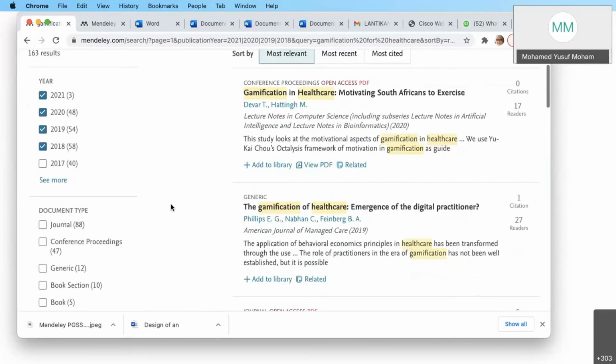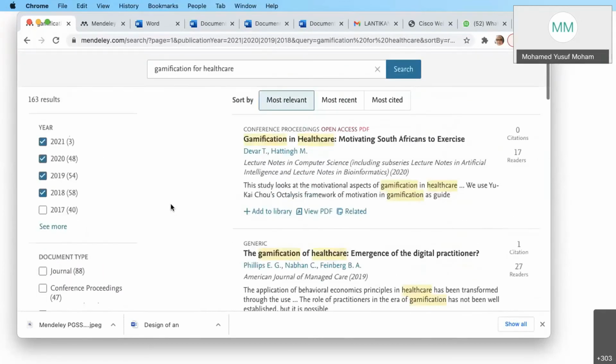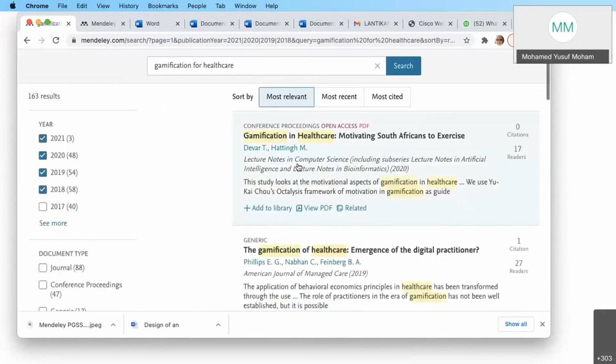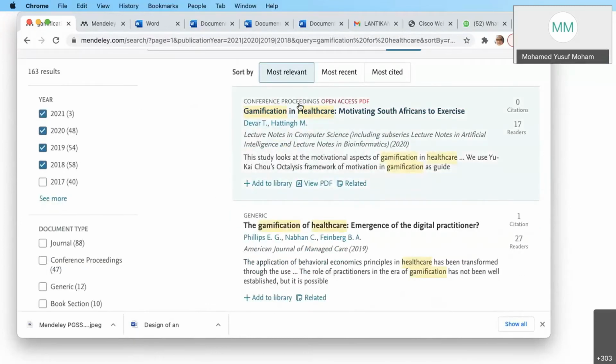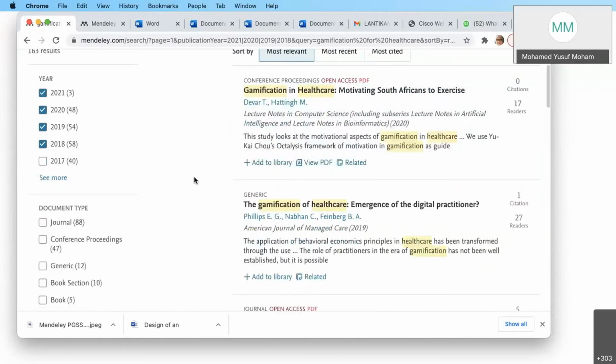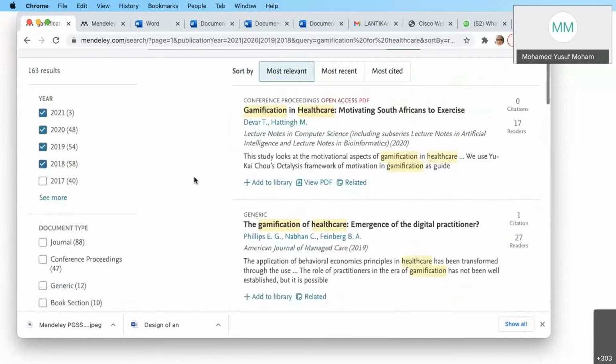Okay, so what I can do is read this in general, and you can see that this is conference proceedings, open access. Open access means there is a probability that when you download or add to the library, you will get the PDF file. It depends on the authorization from the publisher of that particular paper. Okay, so let's take this and try.